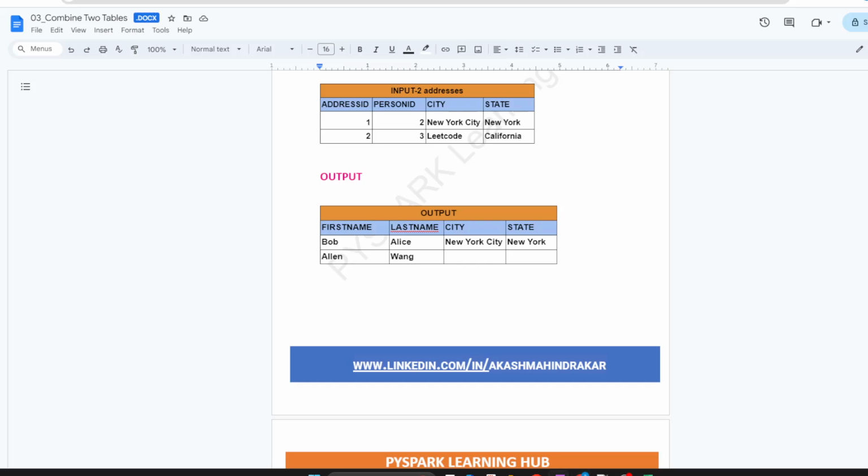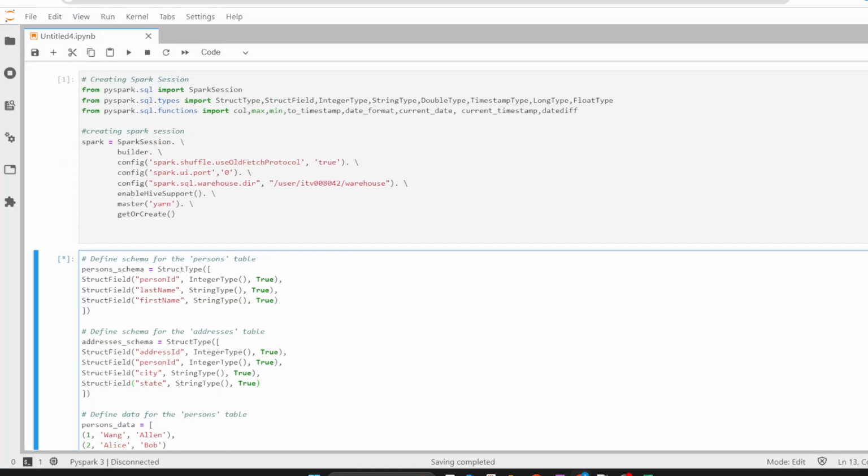Before going to step 3, I want you all to pause this video and try to solve it. If you did not get the solution also, it is fine, but it is important to give it a try. Remember, practice is the only way to learn PySpark. Alright, let's go to step 3.